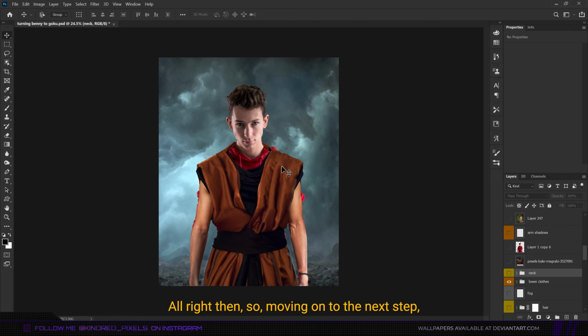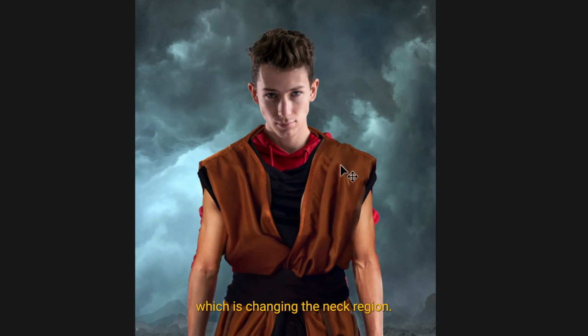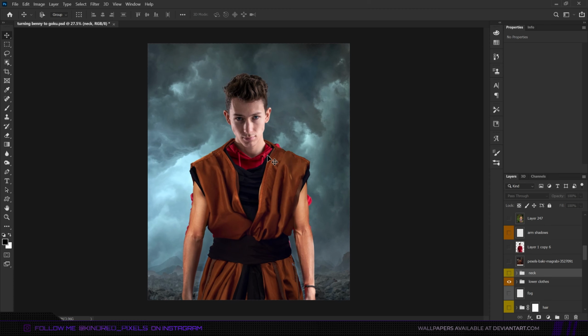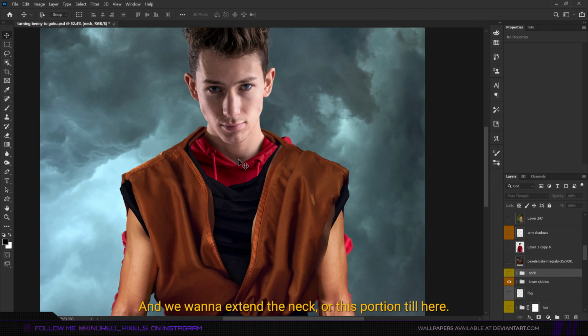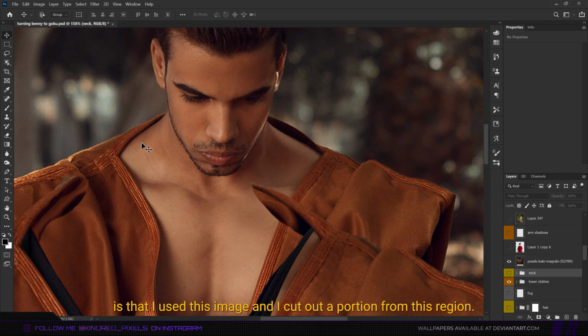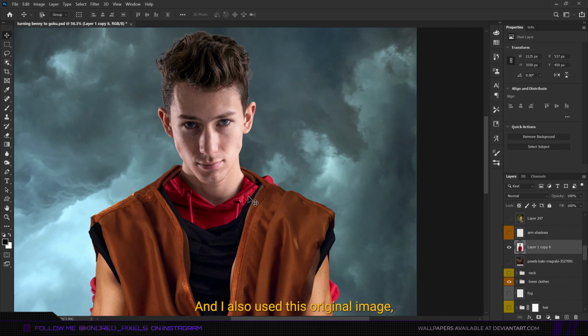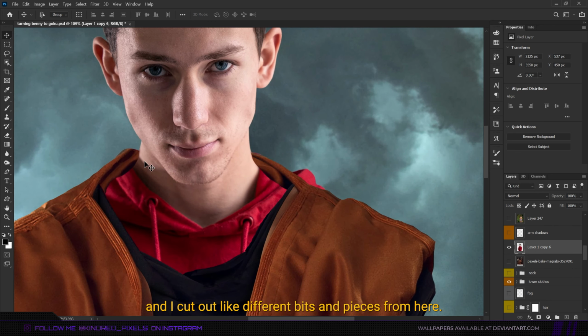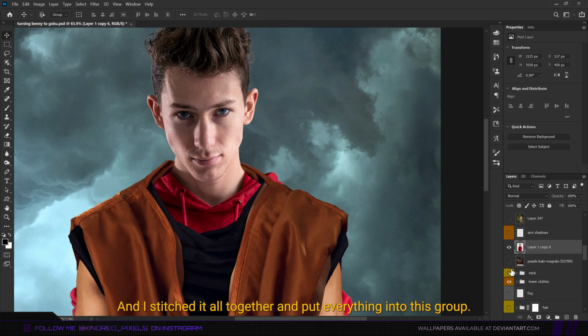Alright then, so moving on to the next step, which is changing the neck region. So what we want to do here is get rid of this portion of the hoodie, and we want to extend the neck or this portion till here. So basically for that, what I did here is that I used this image and I cut out a portion from this region, and I also used this original image and I cut out different bits and pieces from here, and I stitched it all together and I put everything into this group.